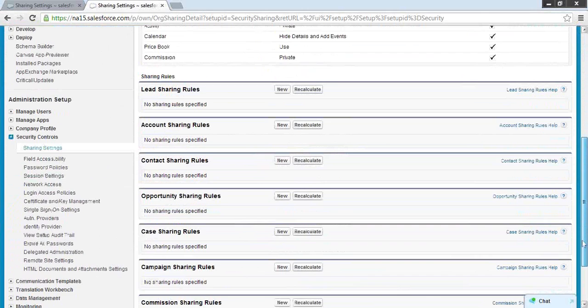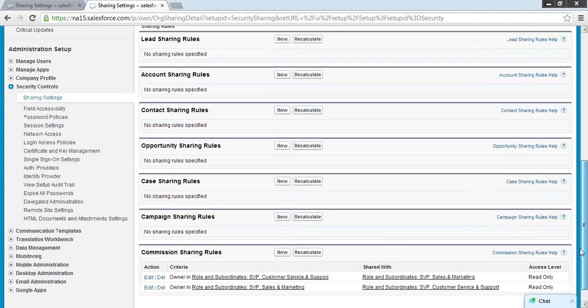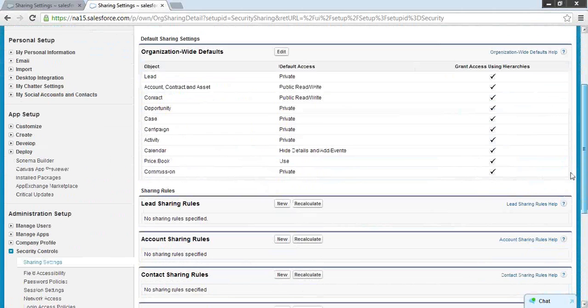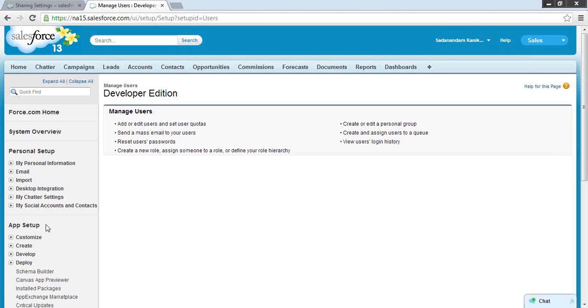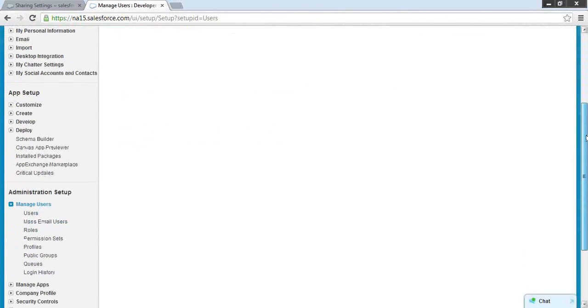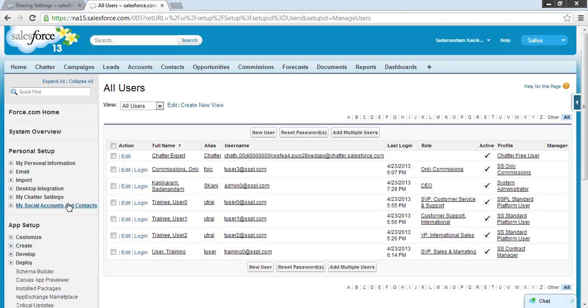Now you log in as a support user, right? And then you should see sales data. So you go to Manage users. Log in as SVP sales and marketing, the user training. Yeah, you log in as that user.